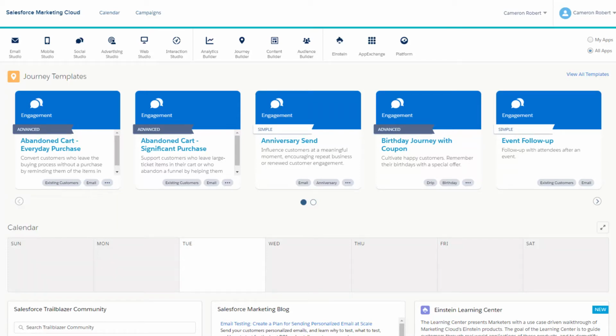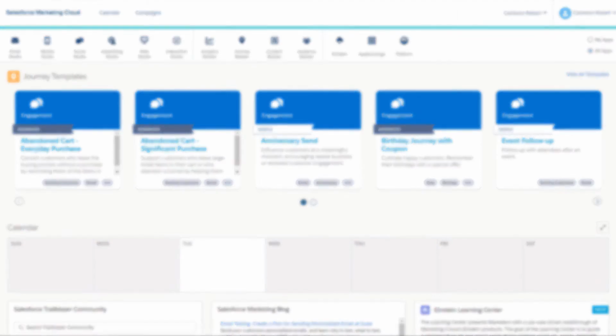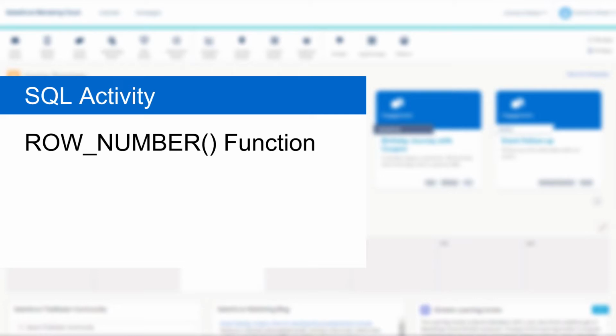Hi there, my name's Cam, and in this video, I'll be covering a Salesforce Marketing Cloud function in under 5 minutes. Today, I'll be looking at the ROW_NUMBER() OVER PARTITION BY function in SQL.